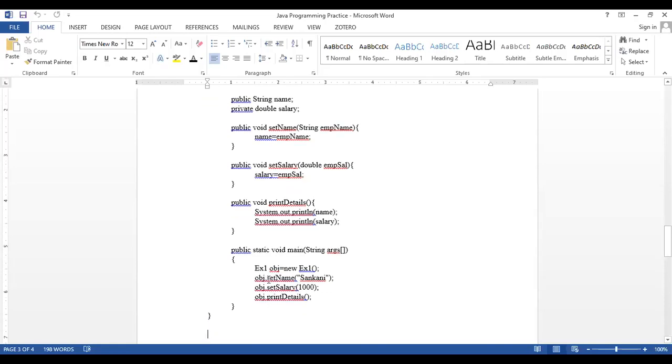So here I need to call the object dot setName. Here for the setName, again I have to pass a value. It's a string value, so I need to use the double quotation. And again for the setSalary as well, I am setting the salary now. Because before retrieving, we need to set the values. It means for the instance variable, we need to set, and after that only we can retrieve as the get.